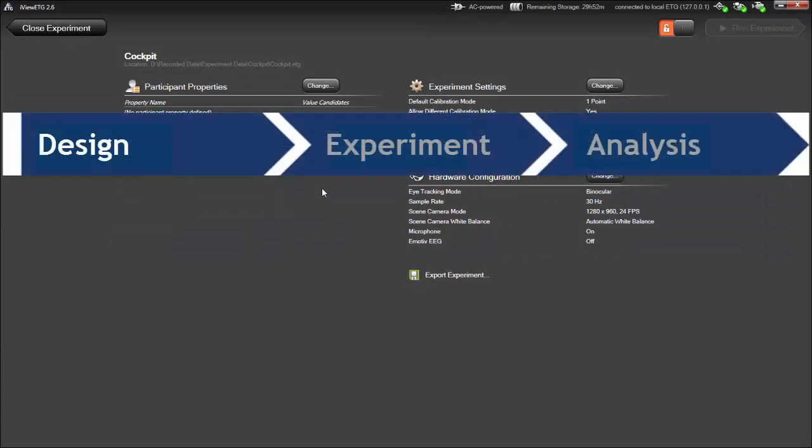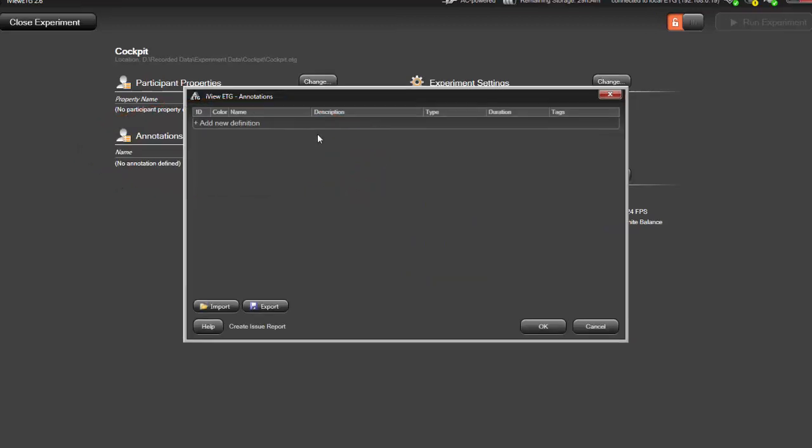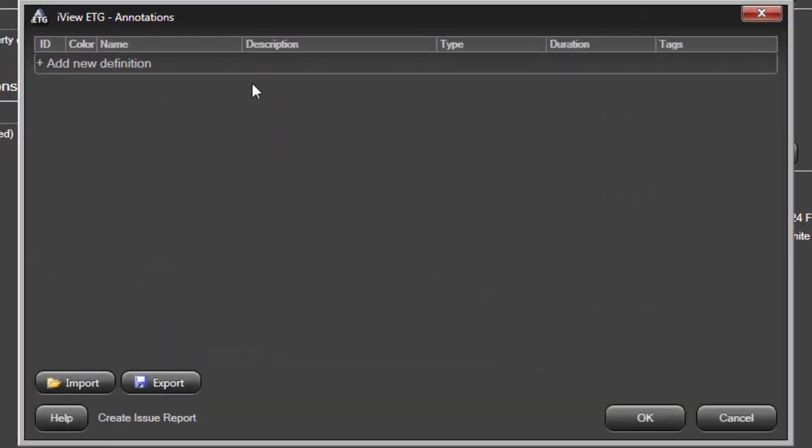We'll start in iView ETG, the software for the system. As you can see, I have an experiment previously defined and it's unlocked. Let's say I want to set up annotations for my experiment. I'll open the Annotations dialog by clicking Change in the Annotations section. Use the Annotation dialog to create anticipated annotations that you can trigger during the experiment as needed. I'll click into the Add New Definition area to begin.